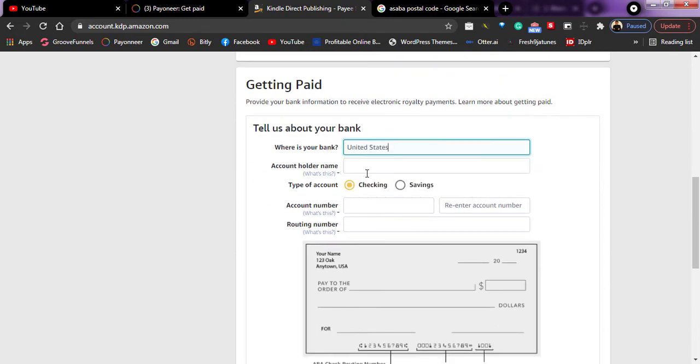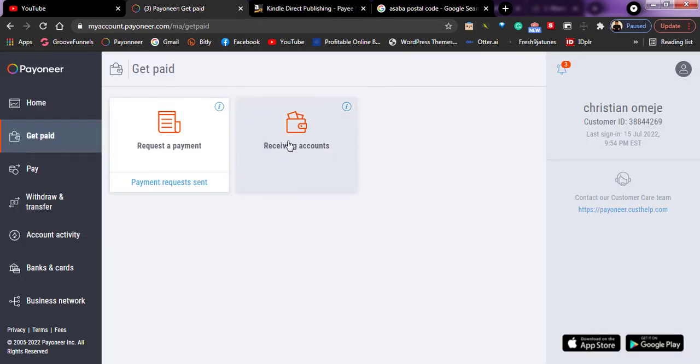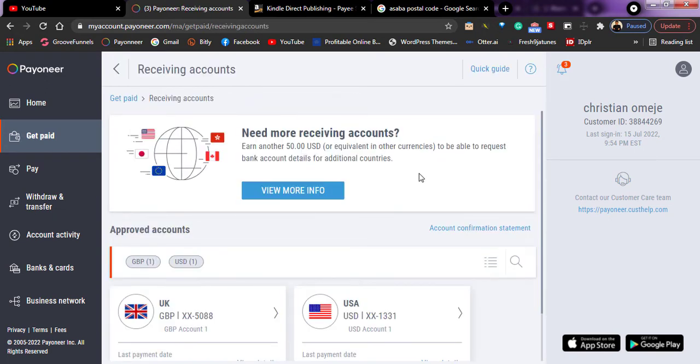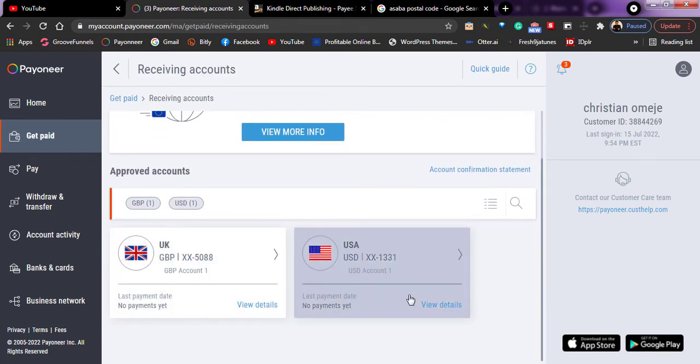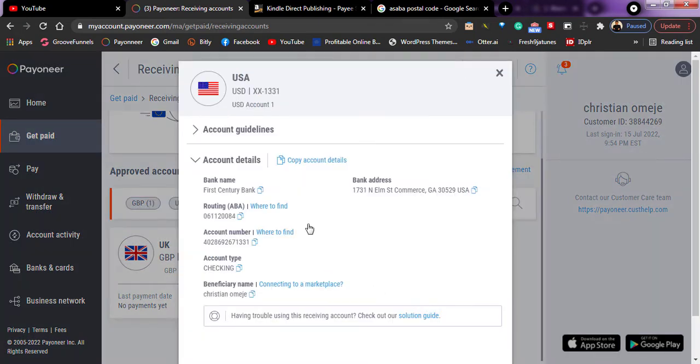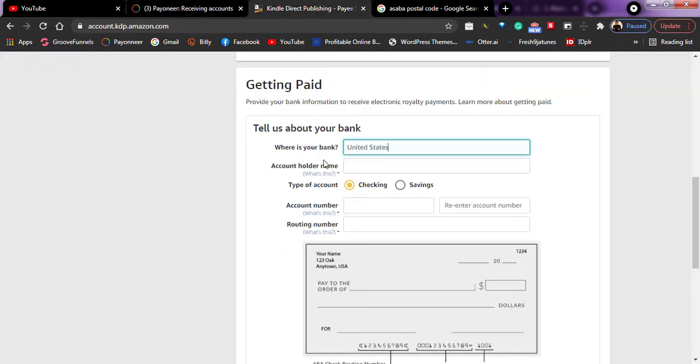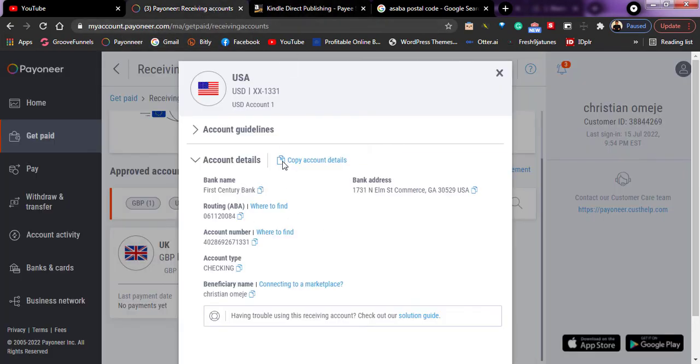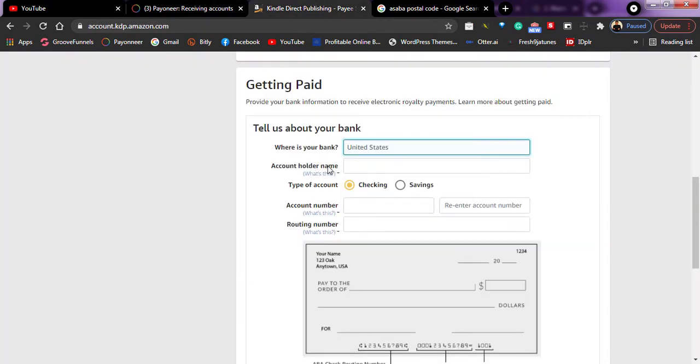Then for the account holder name and all these details, just take your time and go to your Pioneer account and click on receiving accounts. Then select USA and click on view details. If you check out here, these are all the details. You can copy all of them and paste right here into this Amazon KDP request option. Copy it directly from here, don't stress yourself writing it individually. Now they say account holder name. This should be your name, the name on your Pioneer account.